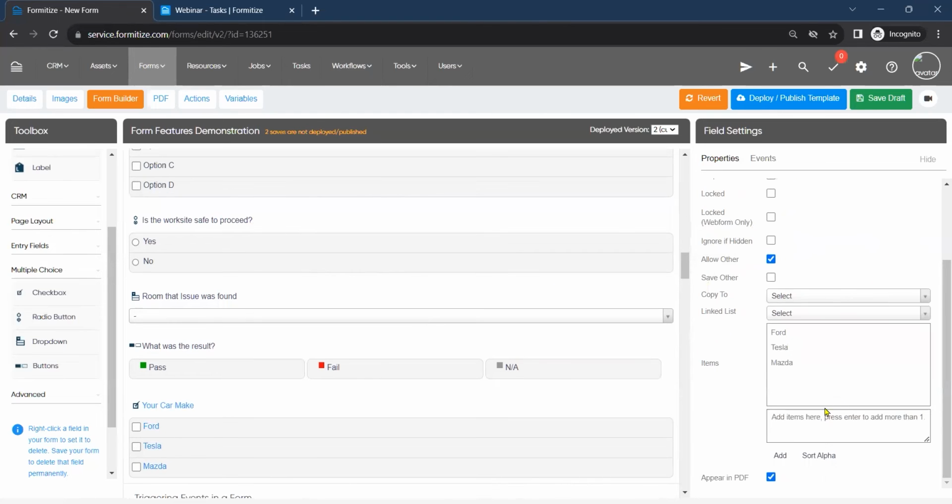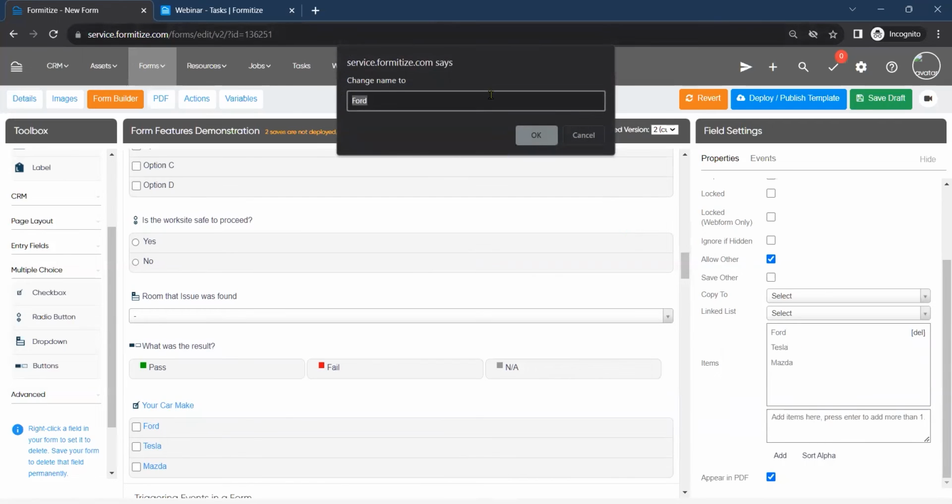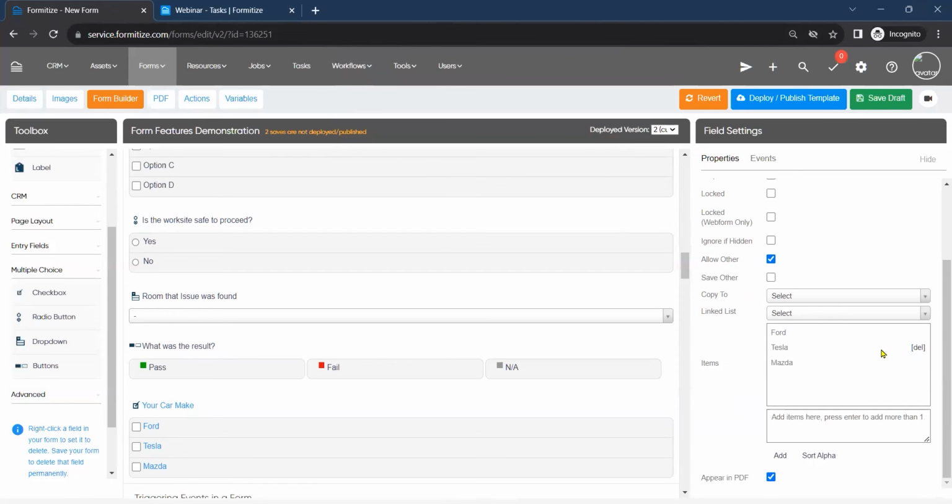So allow other will then give the user a text field below that multiple choice field in your form template for them to manually type in the item and add it to the list to include as part of that form. Managing the items within your multiple choice fields is done within the item list here. So there's a few different ways that you can edit and change these items. If you want to change the wording that is used for an item in the list, you can double click and then that will bring up the option to change the wording or change the name of that item in the list.